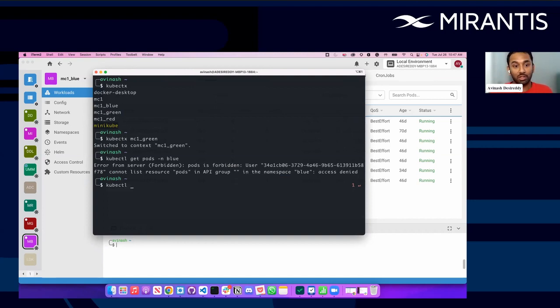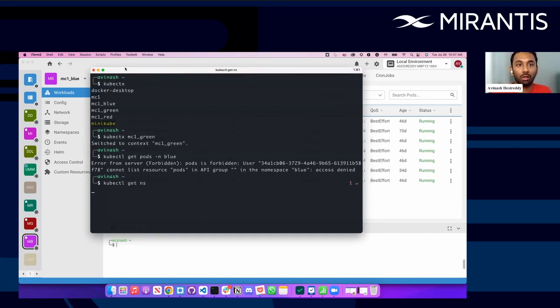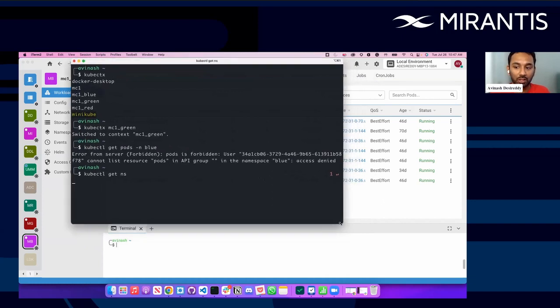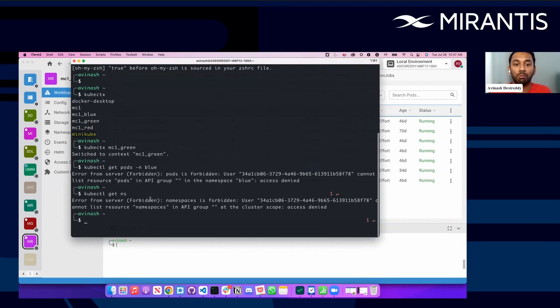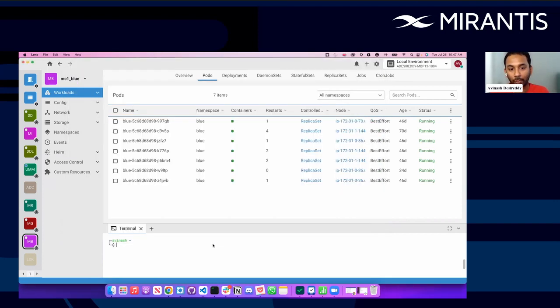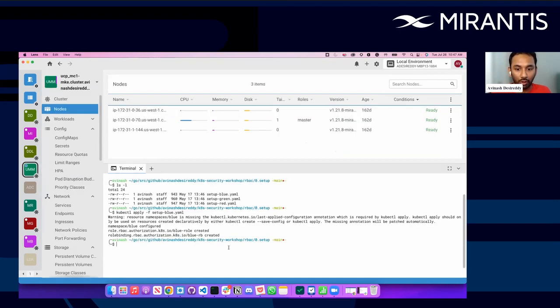What about listing the namespaces? kubectl get namespace. The user even cannot get the namespaces because we have not configured any permissions for this particular user. So as a next step, I'm going to set up the green user as well.